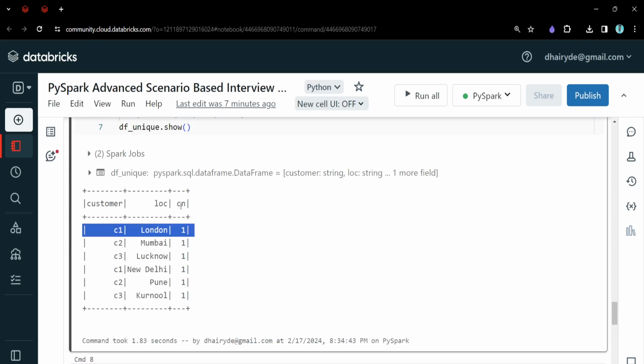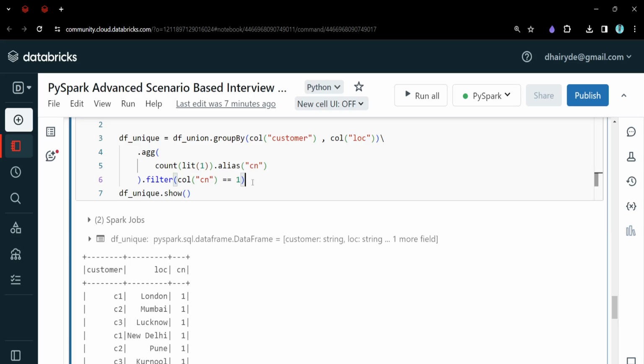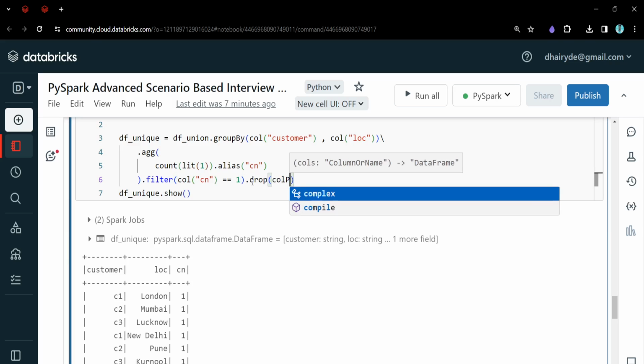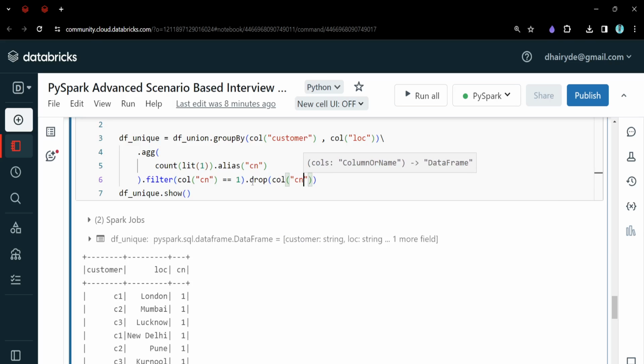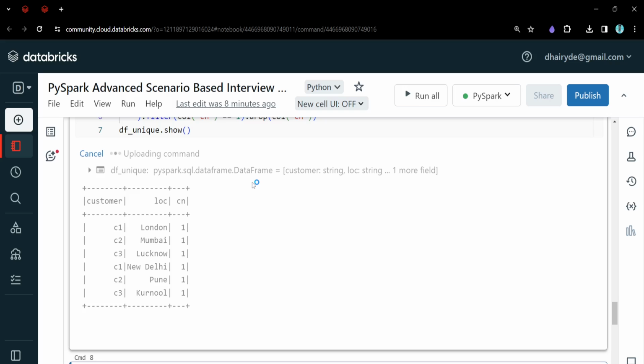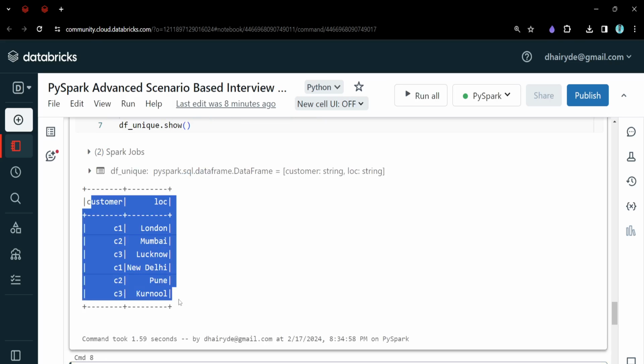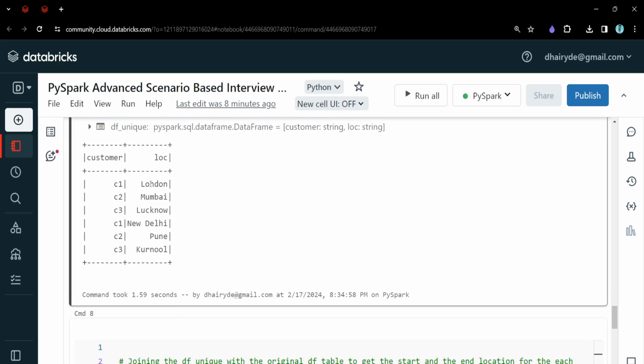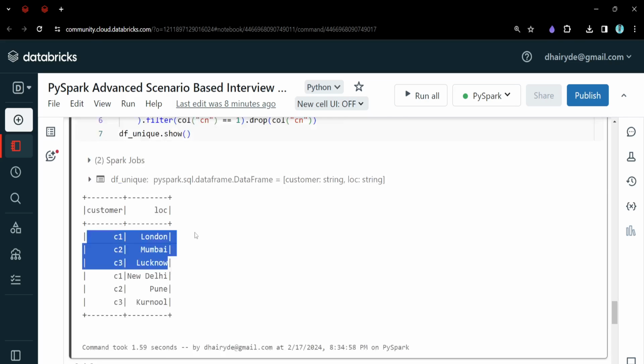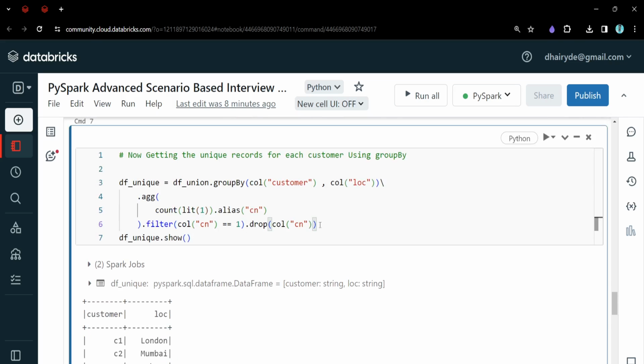And we don't want this cn column now, right? The count column. So we can drop this. We can write drop column cn, right? Let me run this. Awesome, right? We have only these two columns and these are the unique ones. So now we know that, let me sort this, then we will get the idea.